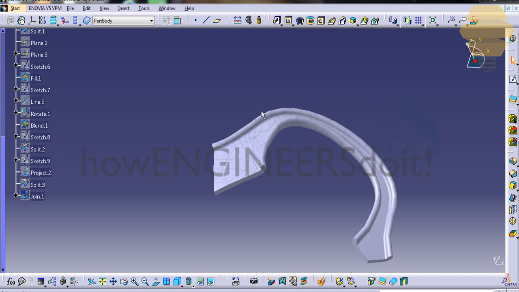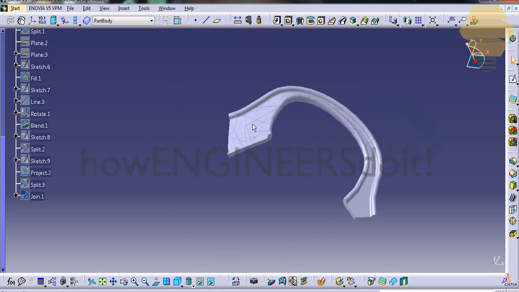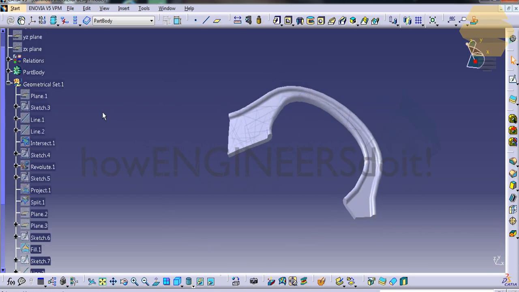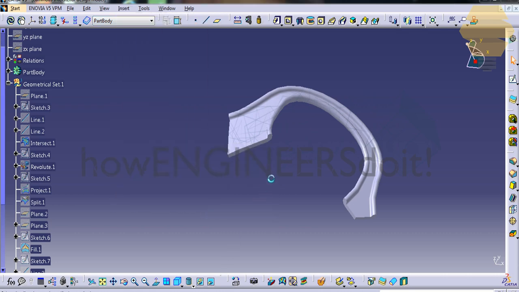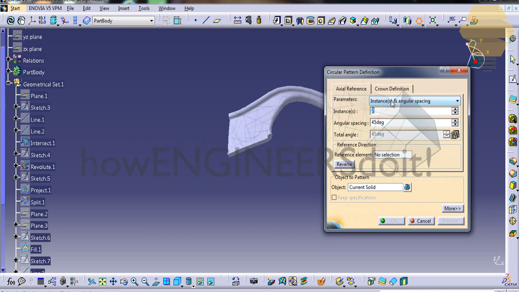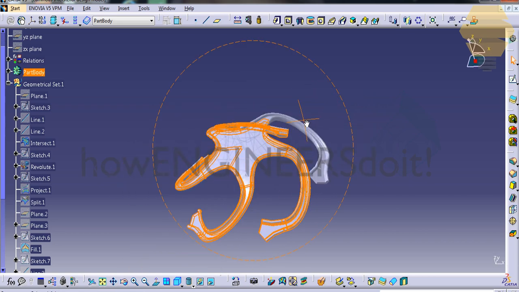Alright, now we'll start with some circular patterns in order to continue with our design. So what we're going to do is go for insert, go for circular pattern, and we'll give complete crown of 5 instances. Reference element is z-axis, and click on OK. Now we have this part done.